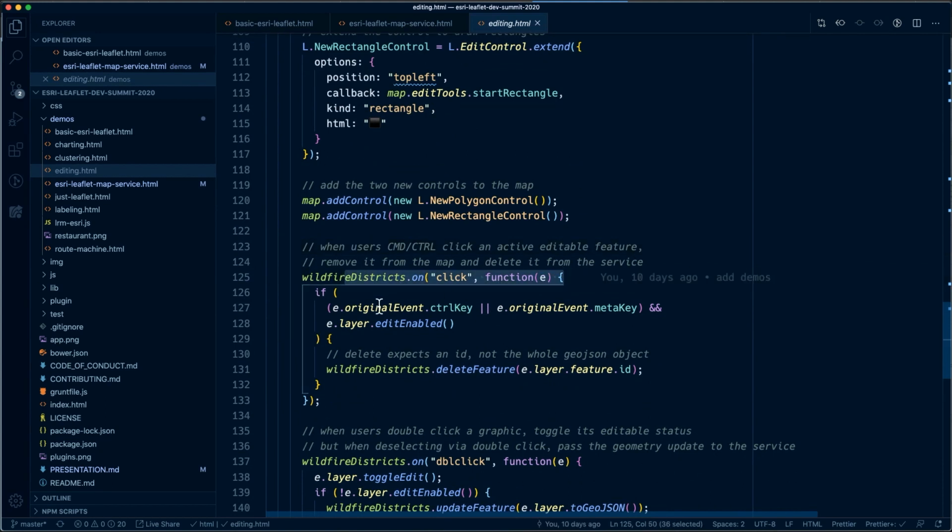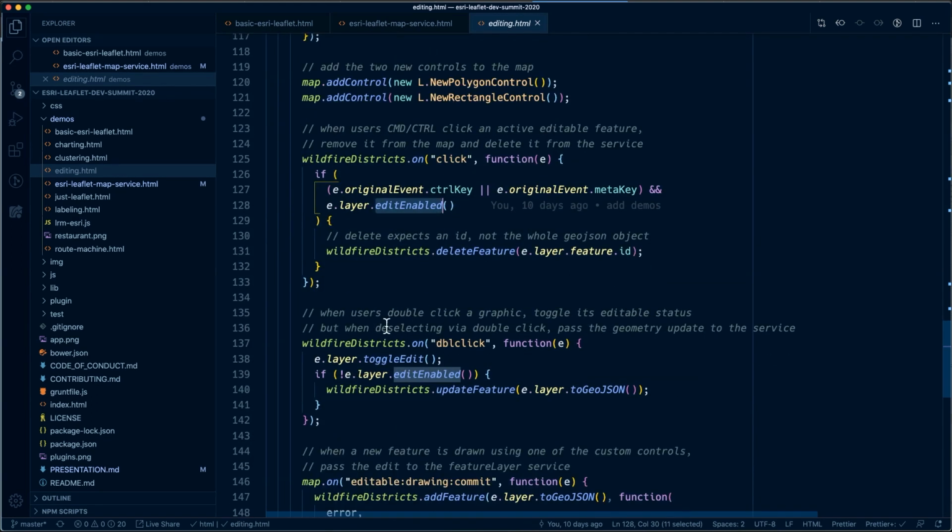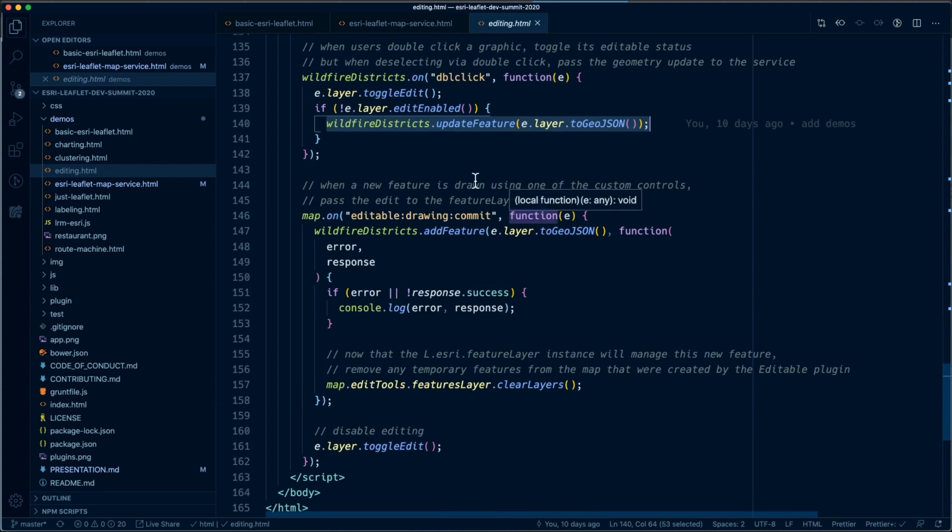And when you click on one of the features, we're going to actually delete it. So apparently, if you Command or Control click, it'll remove it from the map. Otherwise, it'll turn editing on for that feature. When you double click, it will toggle editing off. And if the edit is no longer enabled, we'll actually call the update features method on the Wildfire Districts feature layer, and we'll turn our layer into GeoJSON. And the API will actually automatically convert the GeoJSON into the ArcGIS geometry format and upload it to the feature service. So the editing is pretty fine-grained, and you can build a lot of stuff into it.